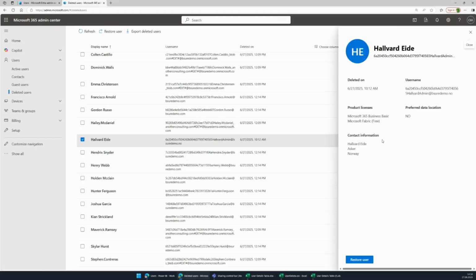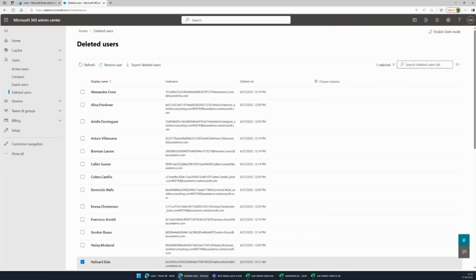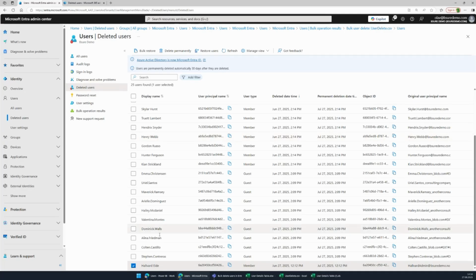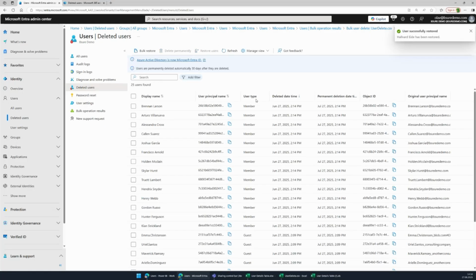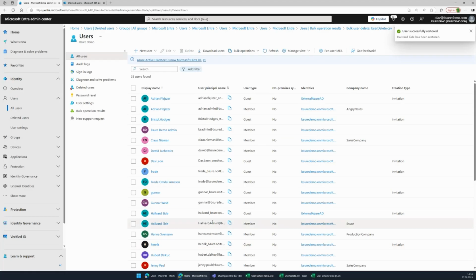We can see he has a few licenses. He has more user properties on his account than we can see here, but we can take a look at that after he has been restored. Okay, I have chosen Halvard and I select restore user. And it's quick and easy, and he's now back in this list. It was this Halvard admin account.